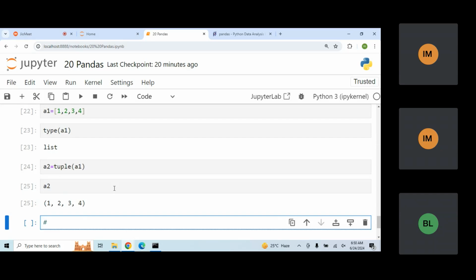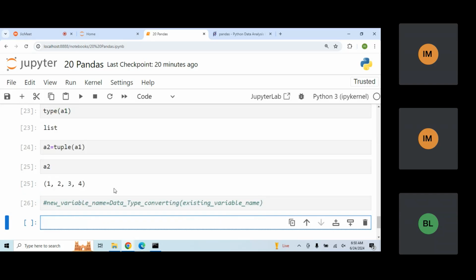What formula have you used here? You have created some new variable name, then you write the data type which you are converting to, and then the existing variable name. These things you have mentioned. The same concept will be there.